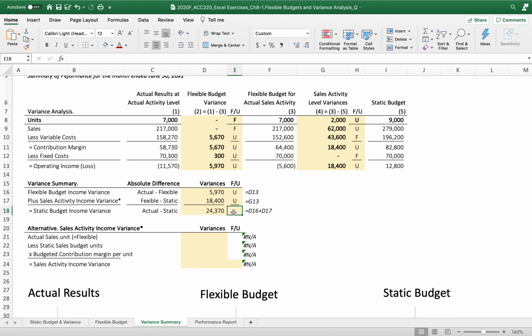So results are unfavorable. But mostly we can identify the cost variances at the same level of activity, which has more valuable information. Definitely the flexible budget variances at the same level of activities. The variable cost, 5,670 has been spent more, right? That is the reason for this unfavorable result on the operating income.